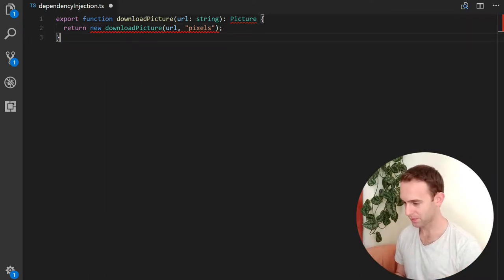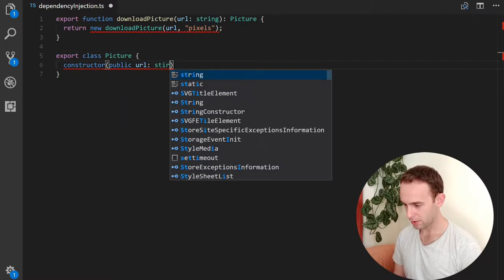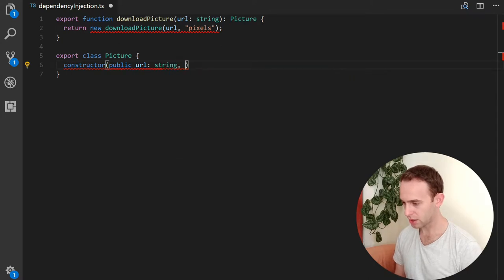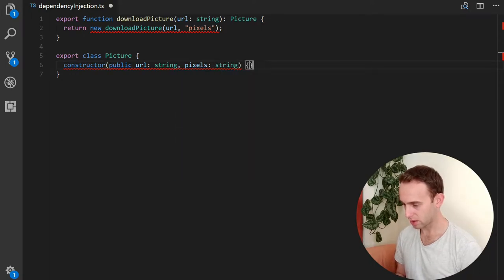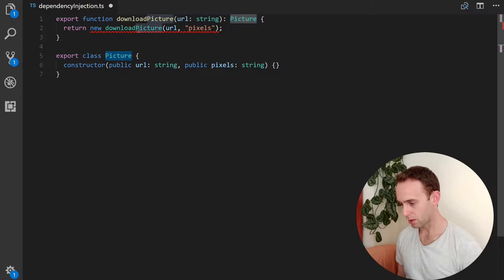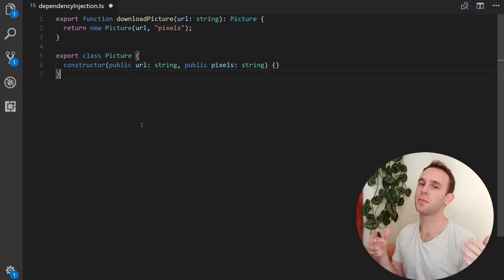So bear with me. Let's of course create the picture itself, and it will have a constructor with a public URL, which is a string, and the pixels themselves, which will be in our case also a string, and let's make it also public. And of course I wrote here downloadPicture instead of Picture. Yeah, so this is the code that downloads the picture itself.